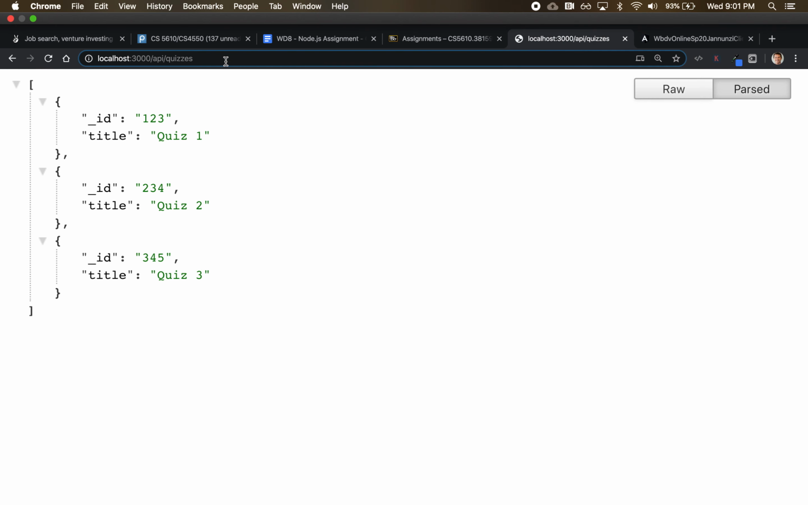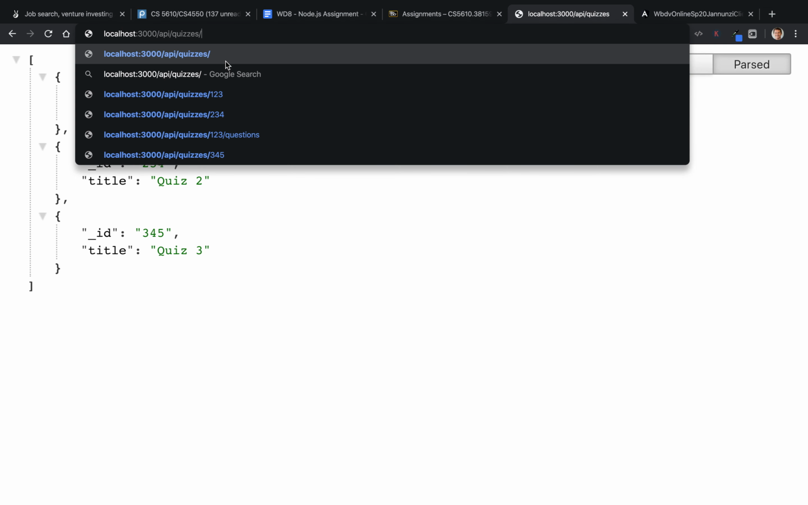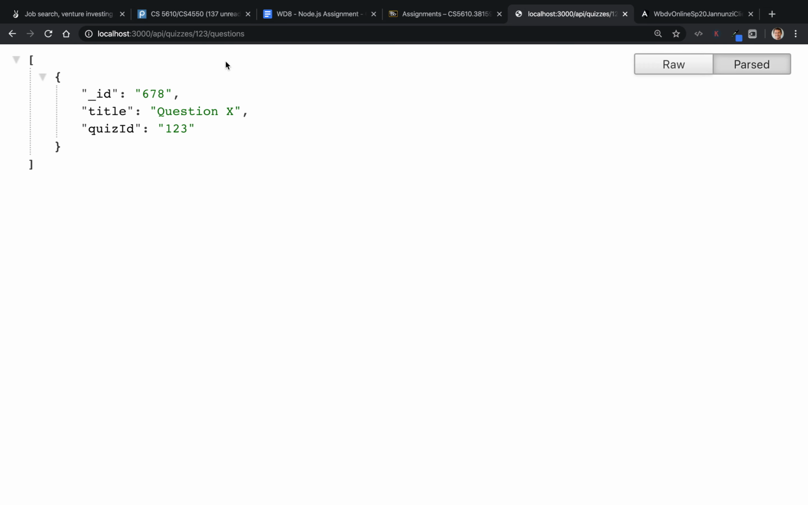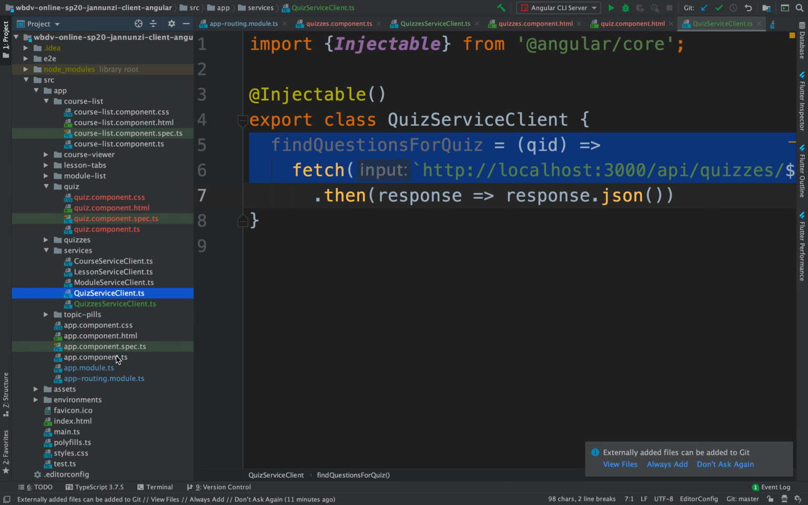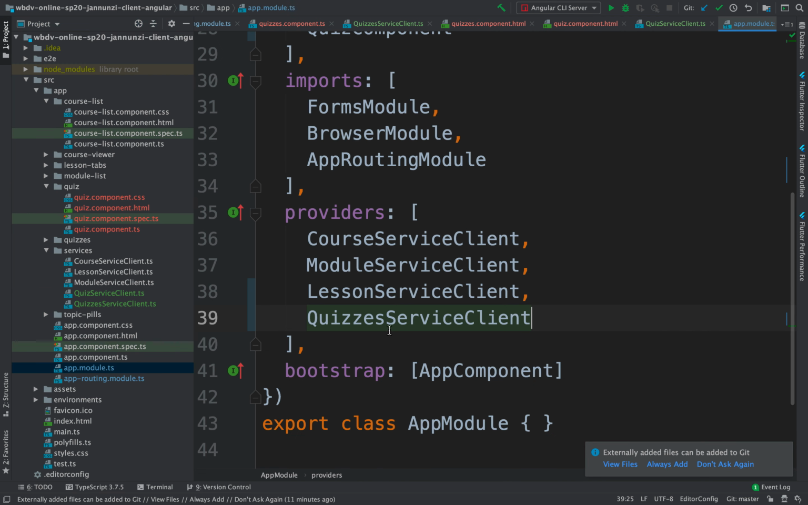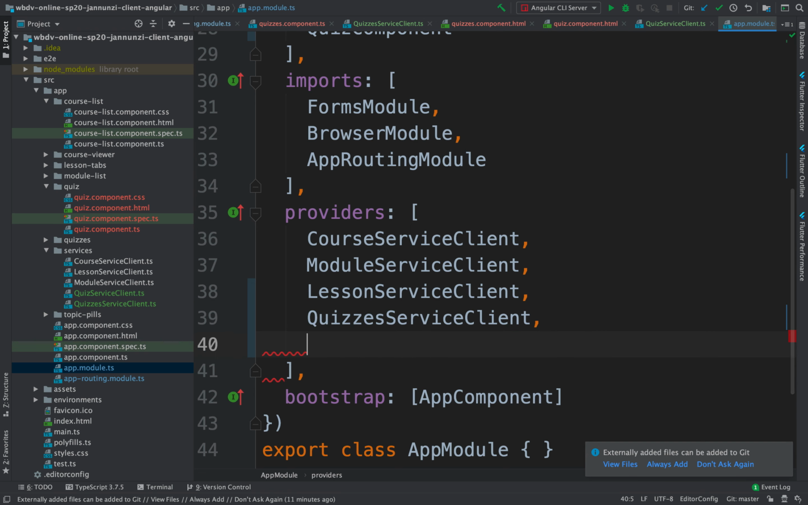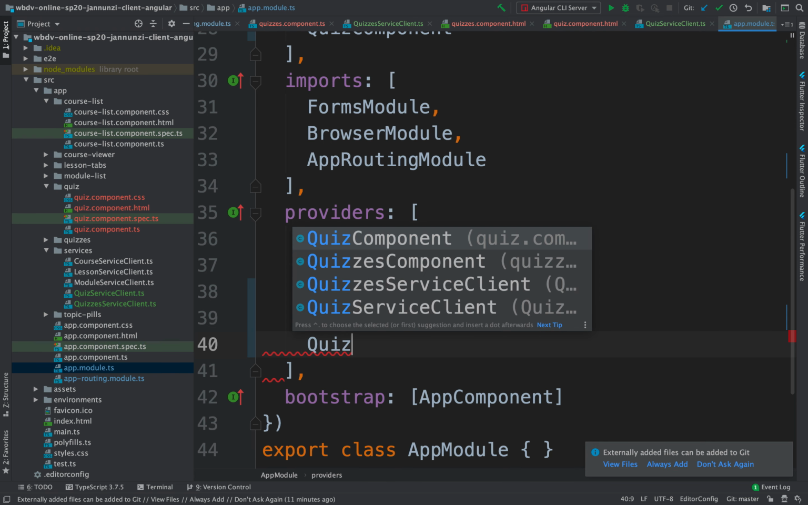So these are the quizzes, and then we can ask for the questions like that. So quizzes, the ID, and then the questions will retrieve the different questions for a given quiz. Once we have that implemented, let's not forget that it needs to be declared in the module, and this is the brand new quiz service client.